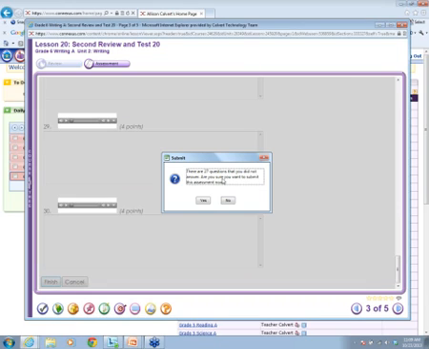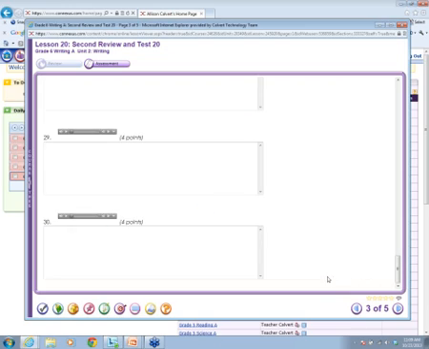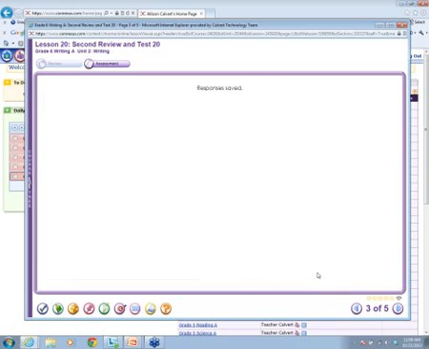So again, if I was a student, I definitely would not want to submit this without responding to all the questions. So I'd click no, I'd go back, answer those that I left blank. But again, in this case, I'm going to go ahead and click yes. So that way you'll get to see the word response is saved.